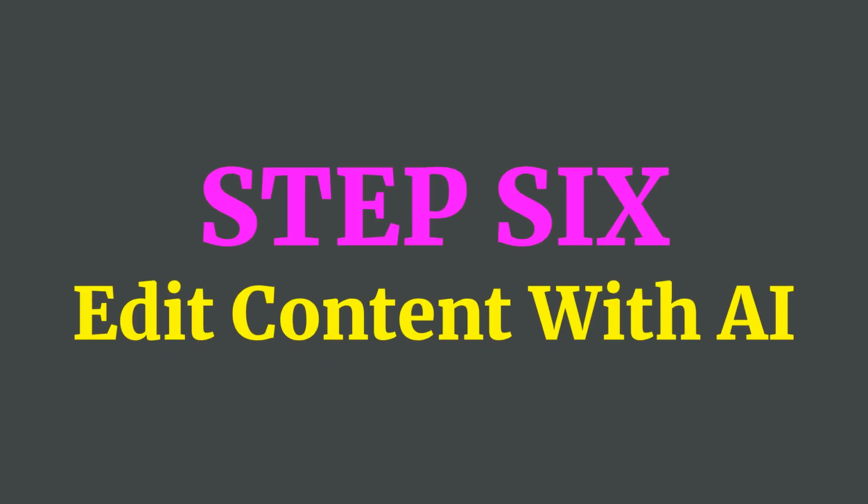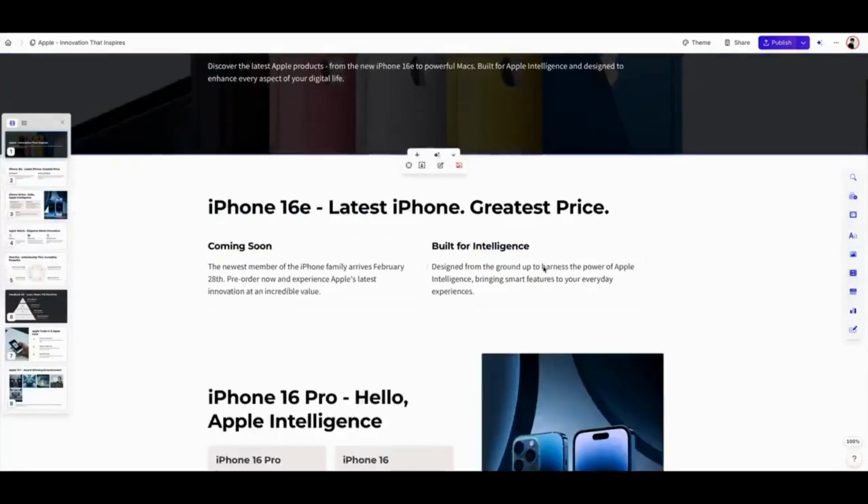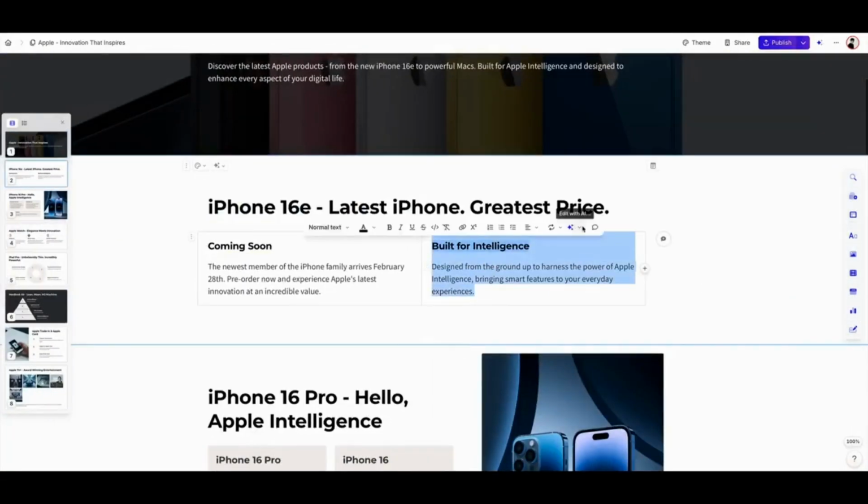Step 6. Edit content with AI. Under this step, you can generate or refine text and images using AI tools.